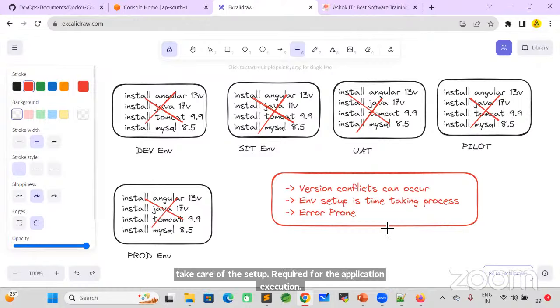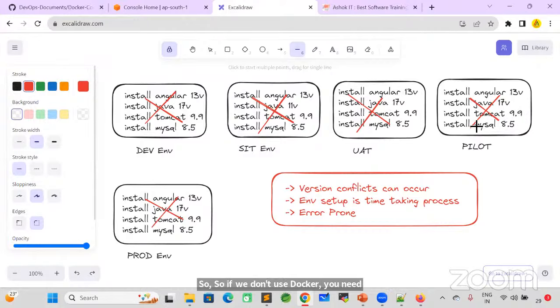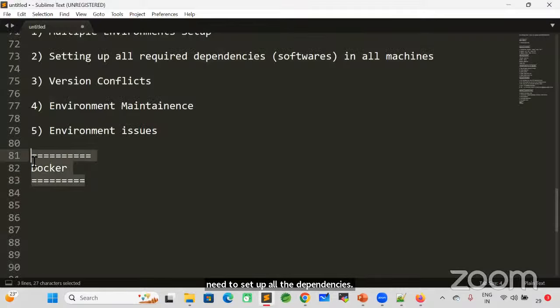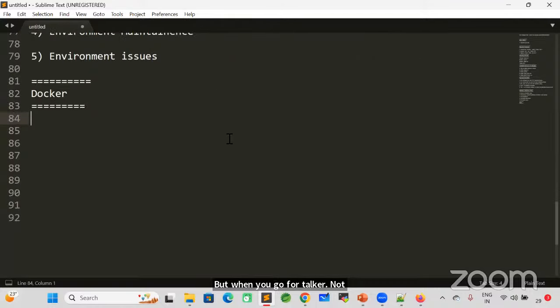If we don't use Docker, you need to set up all the software to run the application on the computer. On any computer, if you want to run the application, you need to set up all the dependencies. But when you go for Docker, Docker is going to take care of everything that is required to run our application.